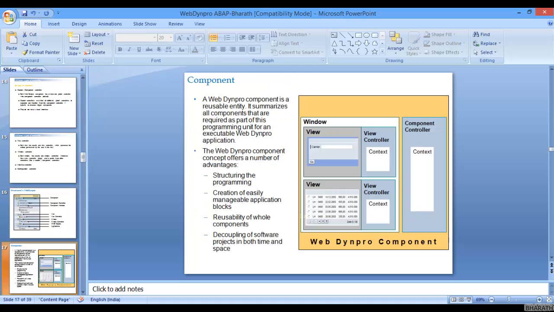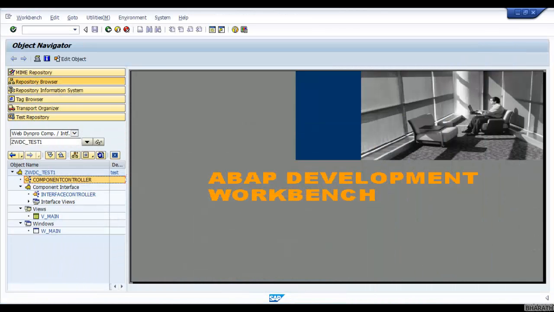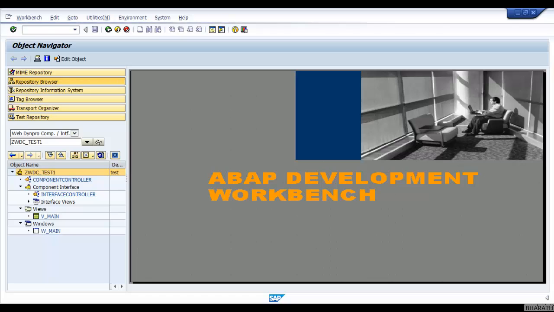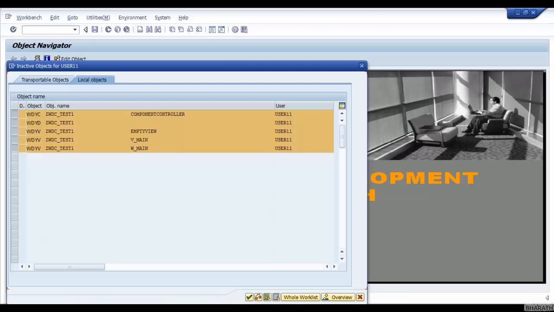Now let's go into the SAP system. Now we will see in detail about each controller. The thumb rule is, as soon as you create a new Web Dynpro component, activate the Web Dynpro component first. I'm just now creating a Web Dynpro component. Right click on the Web Dynpro component and say activate. Click OK.